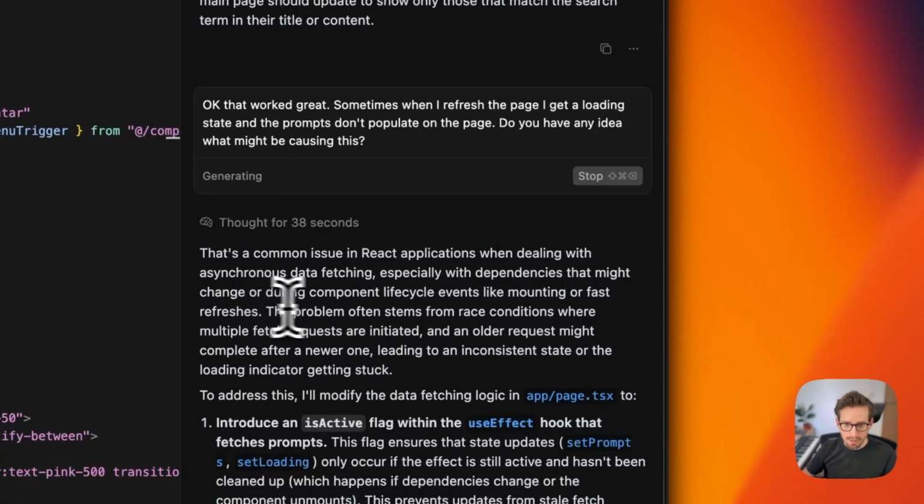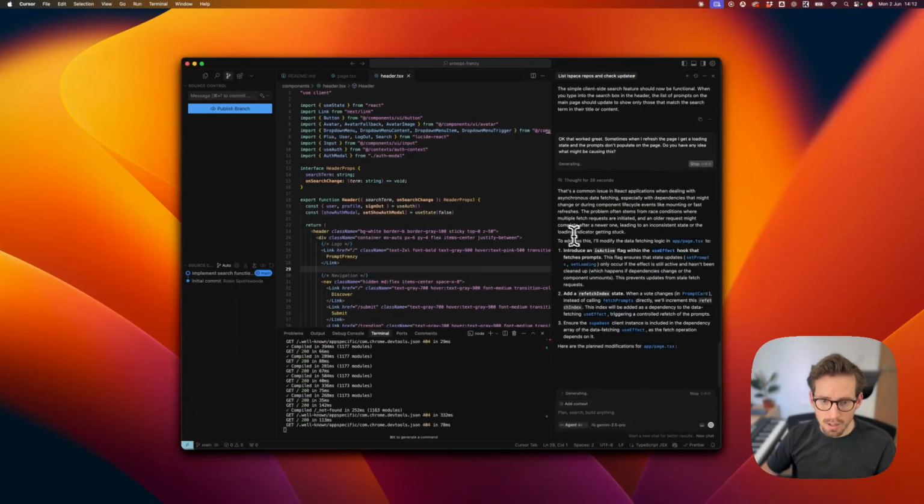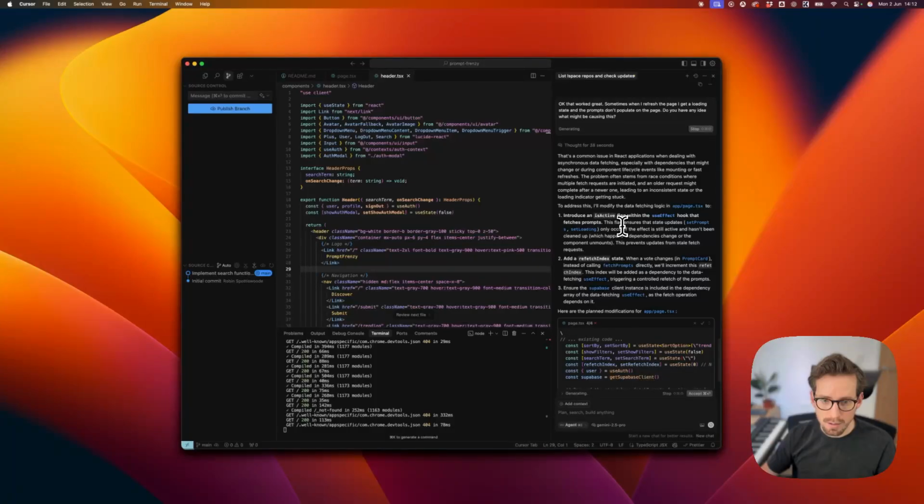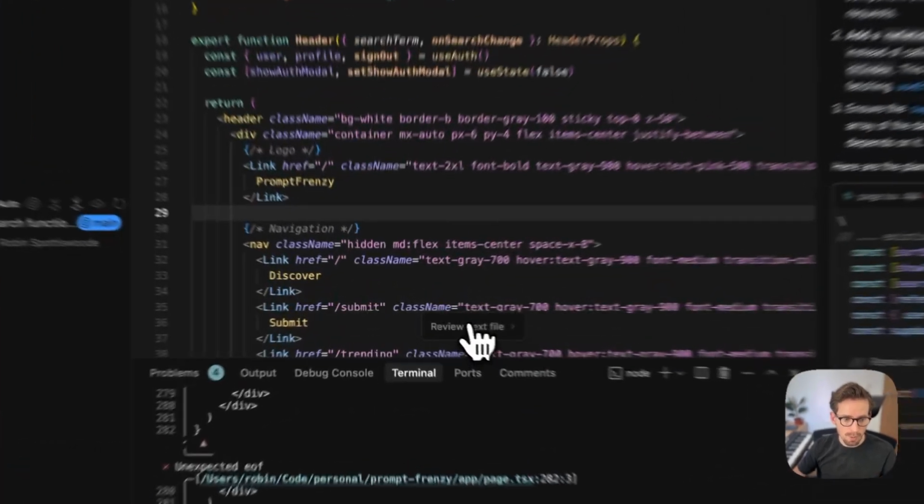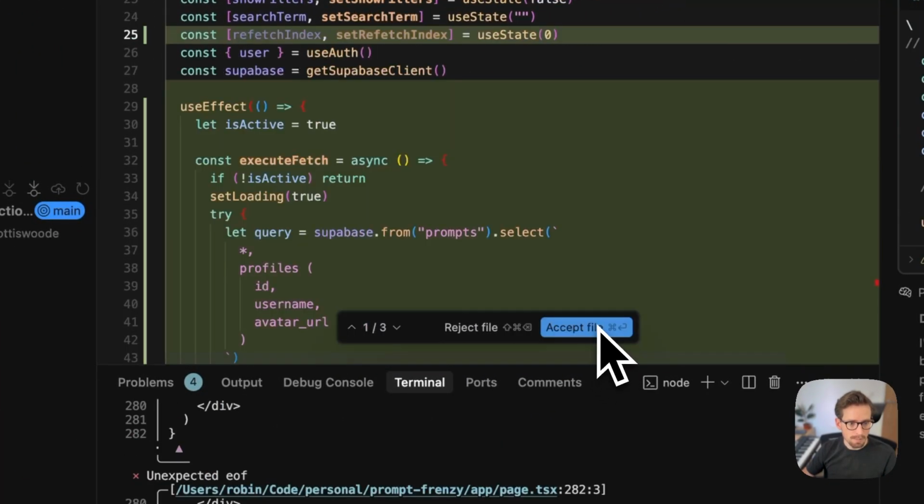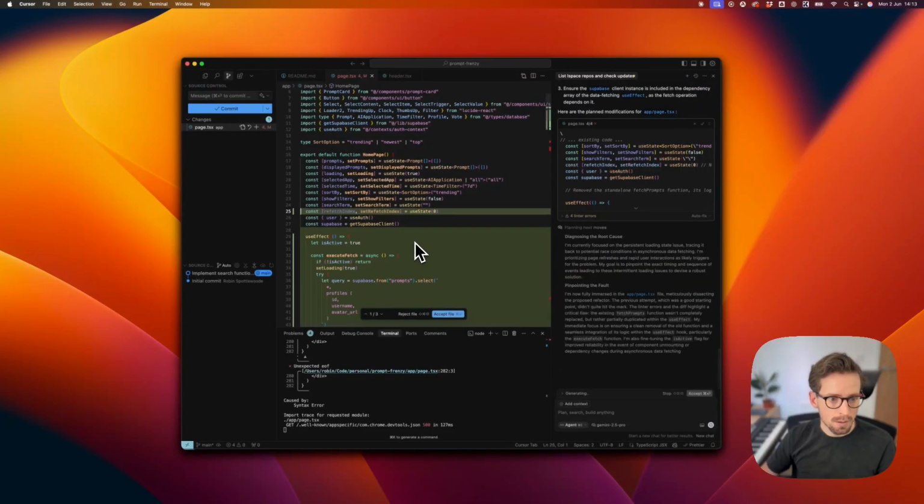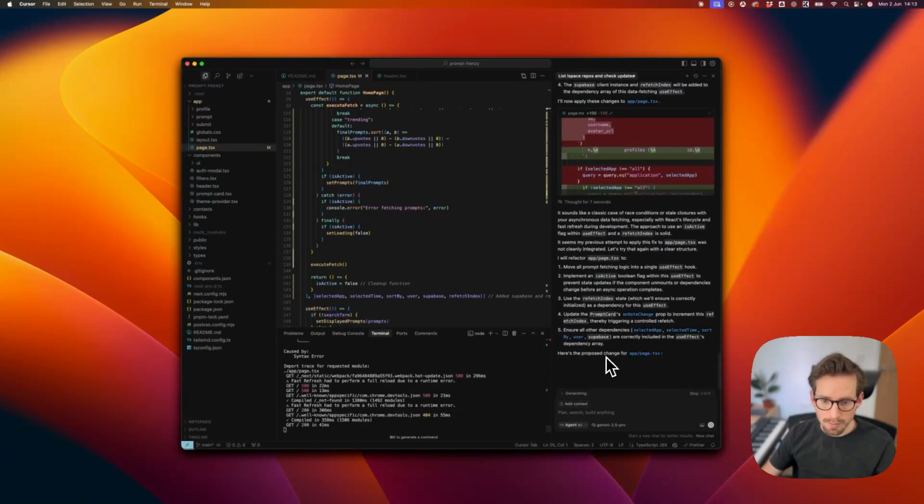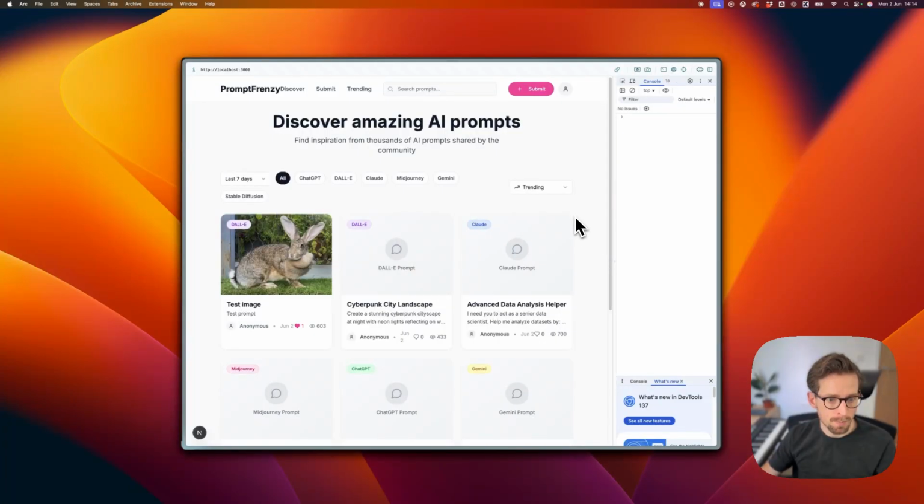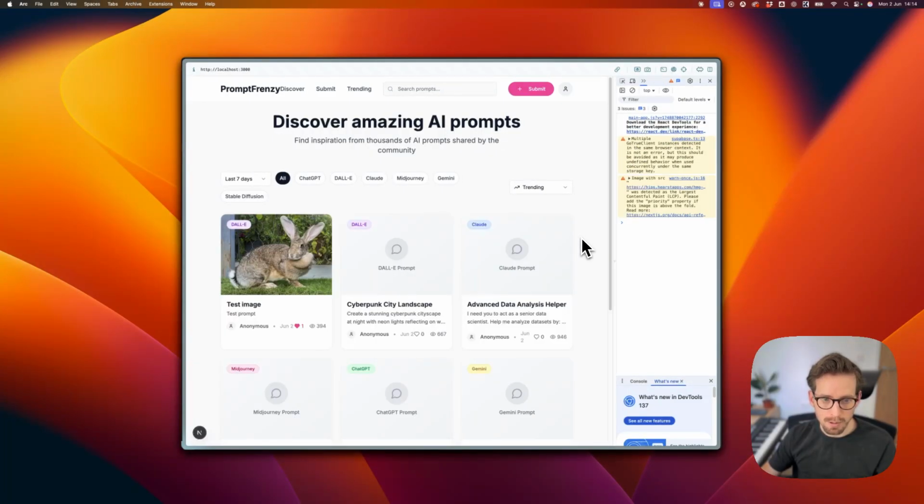So what's it saying? There's a common issue in React applications. To address this, I'll modify the data fetching logic. Okay, so hopefully it will come up with something a bit more robust here. Doing quite a bit of refactoring here, so I hope this doesn't break everything. But Gemini 2.5 Pro tends to be pretty good with this kind of stuff, so I'm optimistic. Let's see what's happening here. Okay, it didn't happen that time, so fingers crossed.